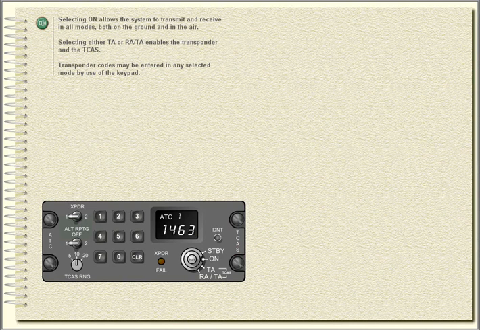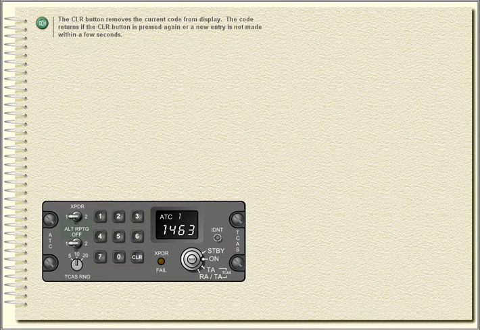Selecting either TA or RA/TA enables the transponder and the TCAS. Transponder codes may be entered in any selected mode by use of the keypad. The Clear button removes the current code from display. The code returns if the Clear button is pressed again or a new entry is not made within a few seconds.